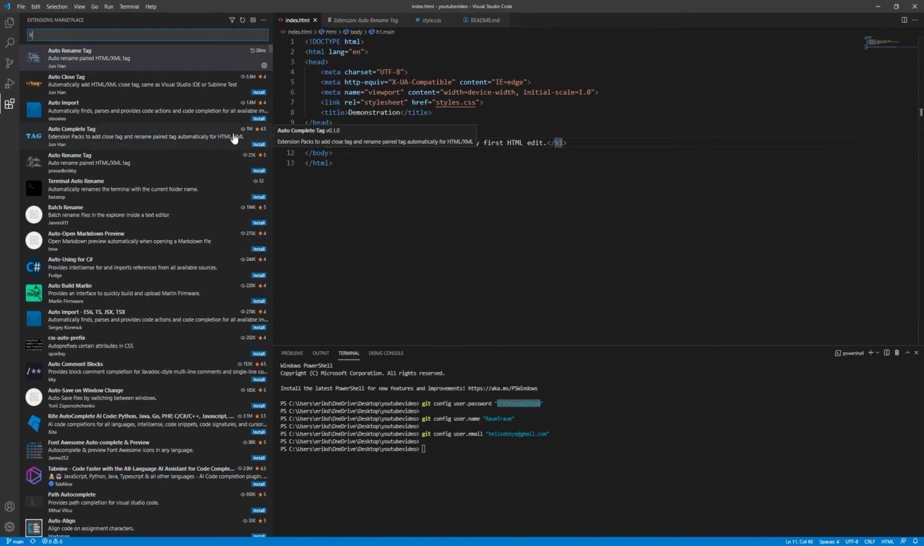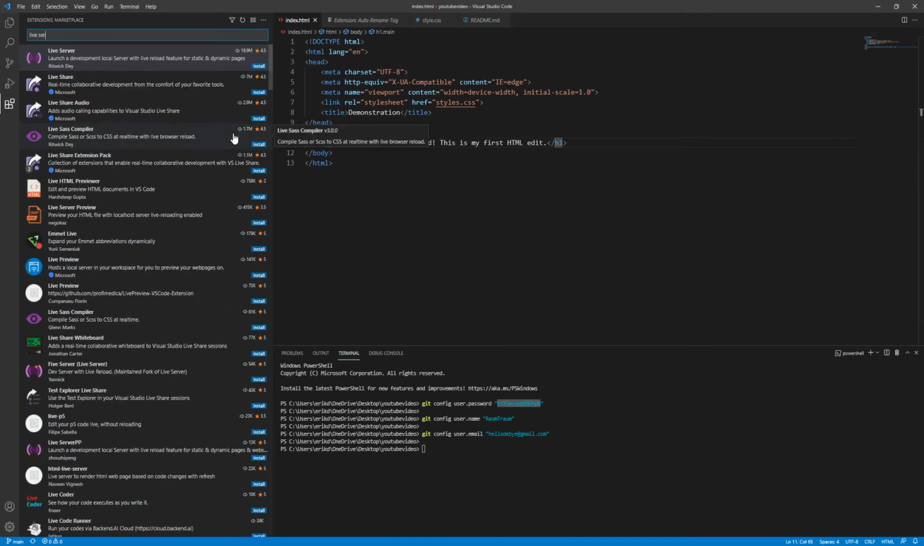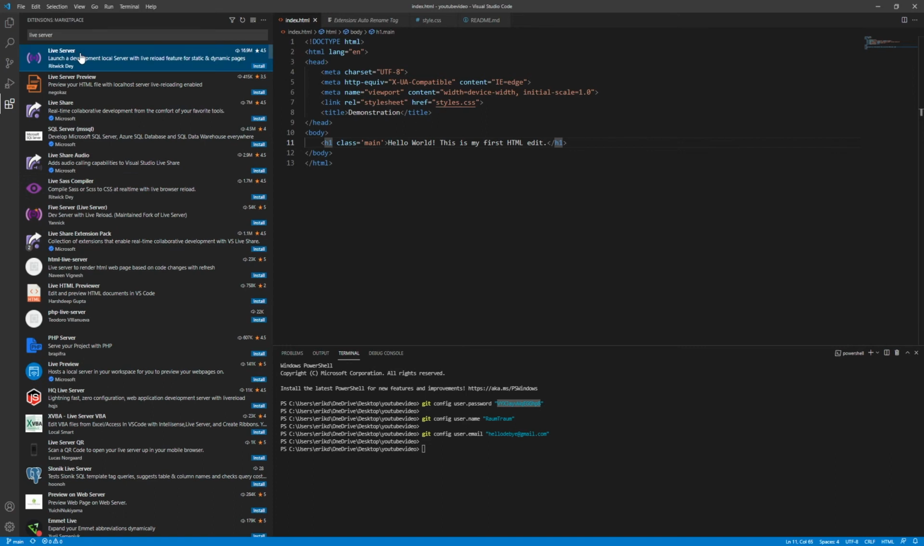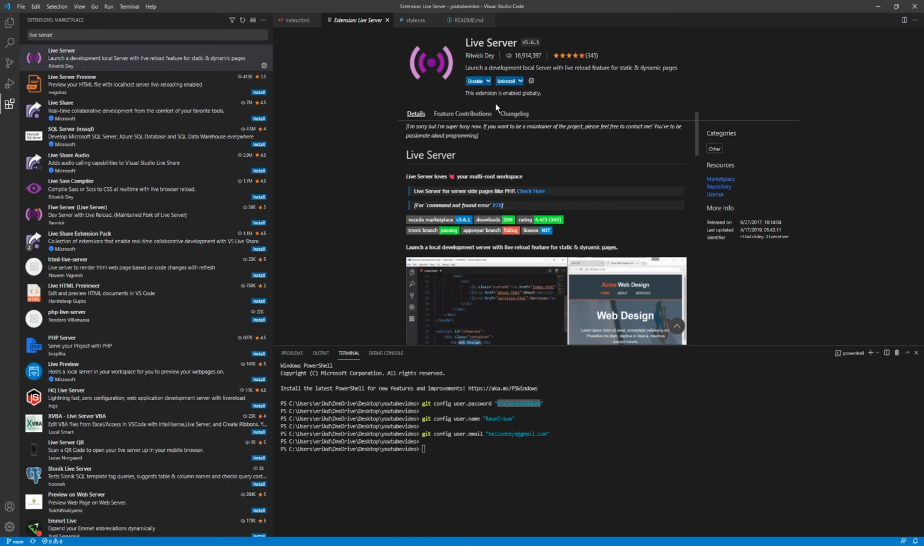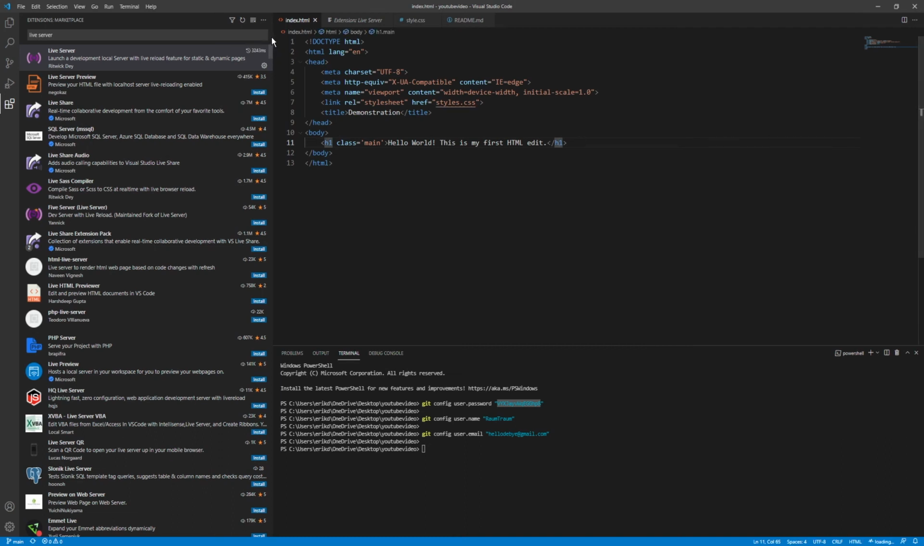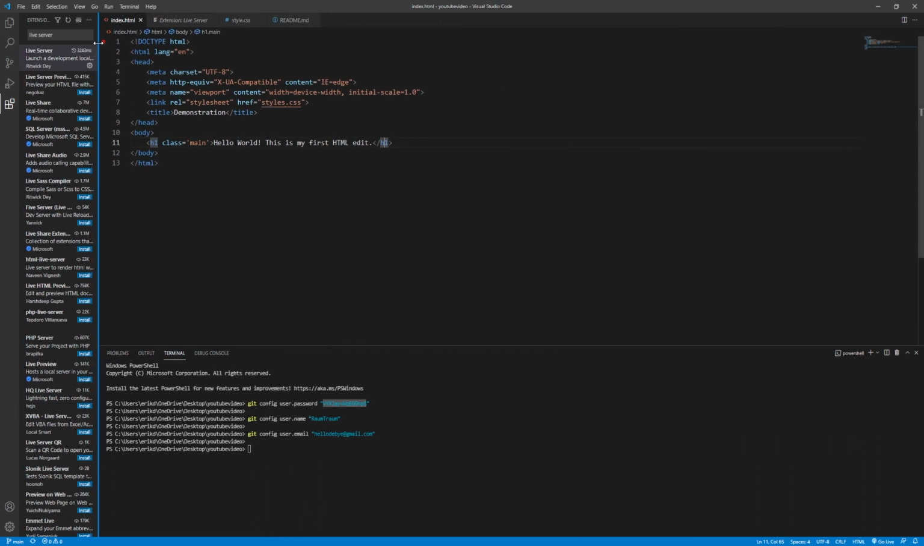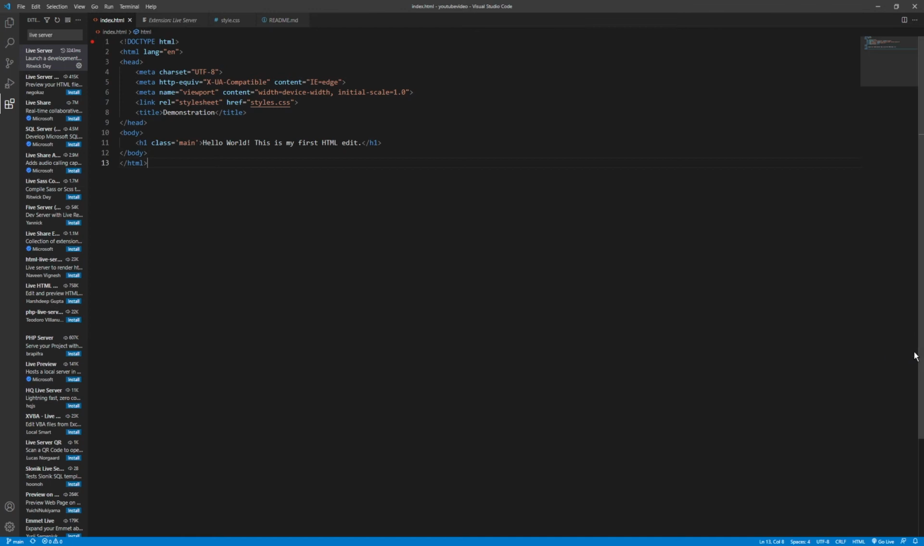Lastly, we're going to install something called Live Server. And this one's super nice. It's by Ritwick Dey. You're going to go ahead and install it. And then what this does is, when we're in our HTML, we can close this terminal now.